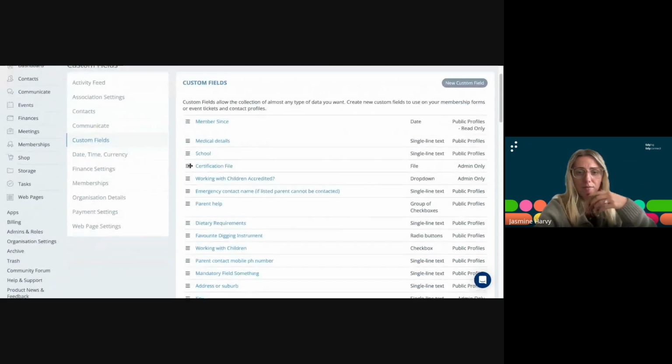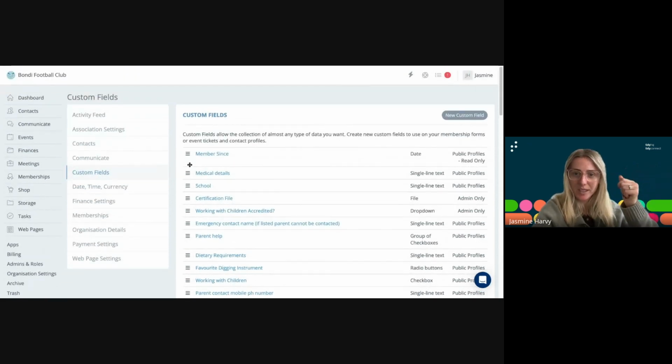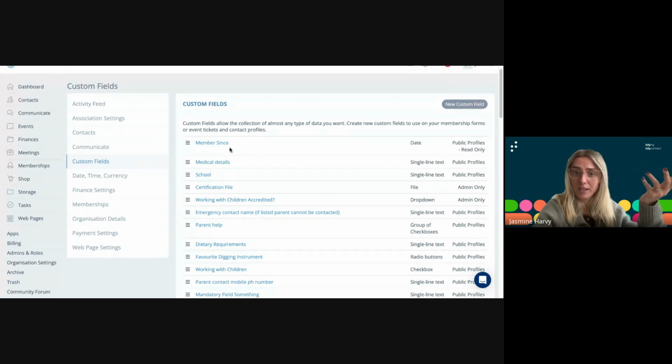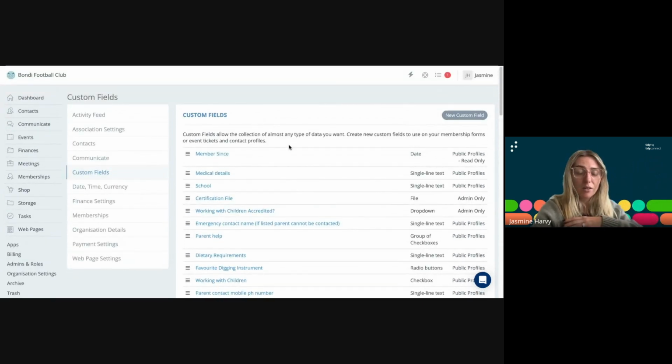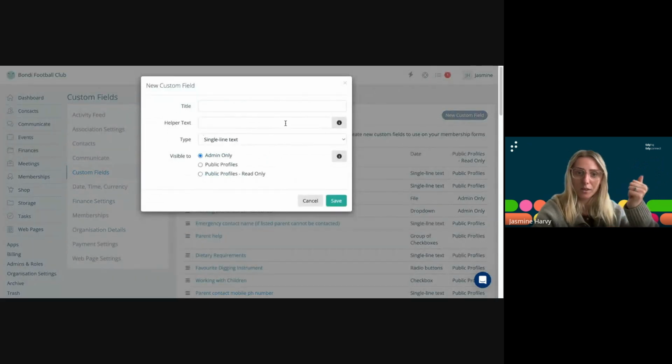Custom fields, it's like the name. It just collects data that you require for your club. So you can create new fields for membership forms, event tickets, or contact profiles. If you need to collect registration numbers, working with children check expiry dates and things like that, it's a good area to add custom fields. Really easy to set up. Click new custom field, then create a name. So what's the name of your custom field? I'm going to say football rego number.